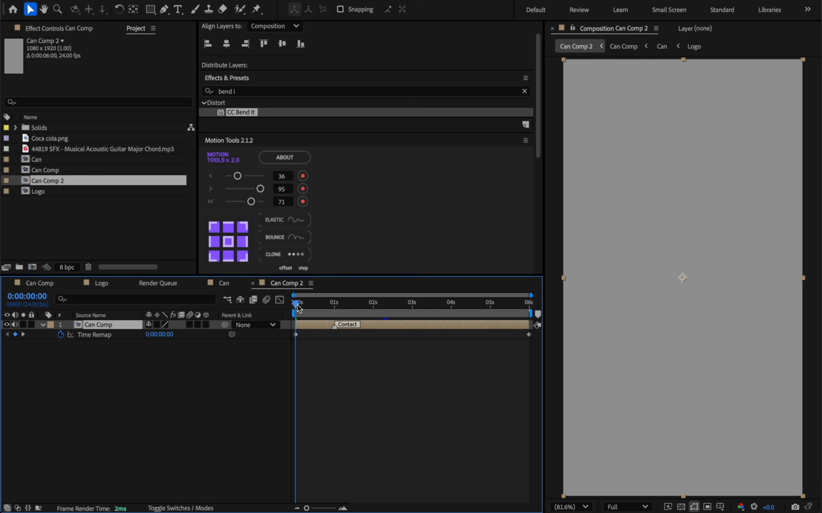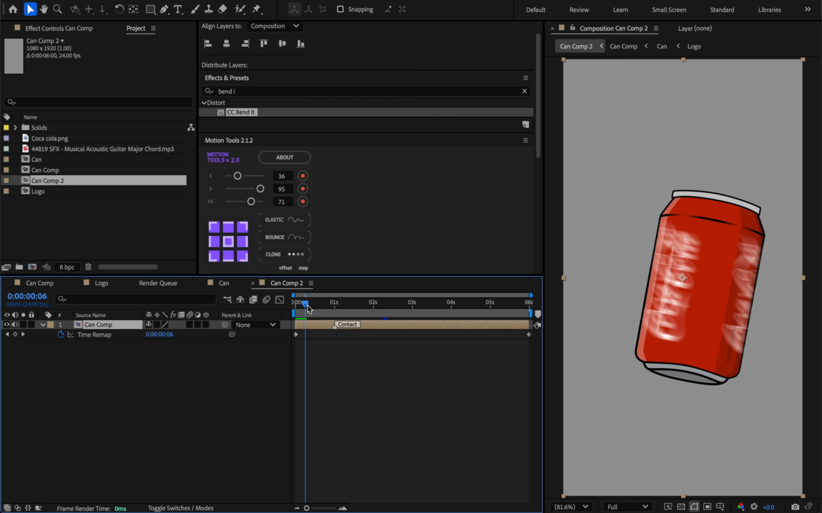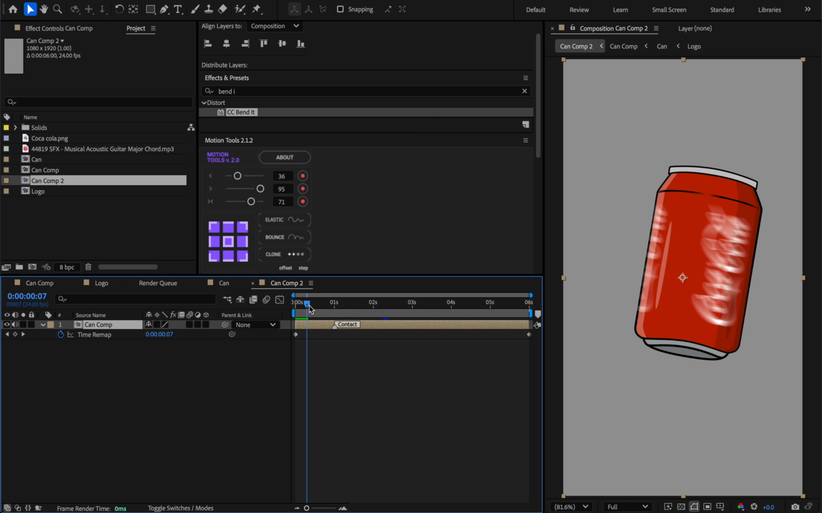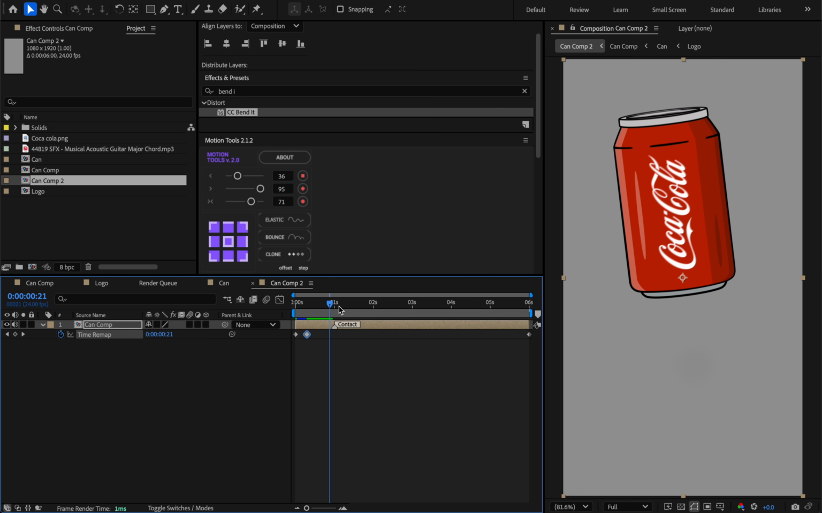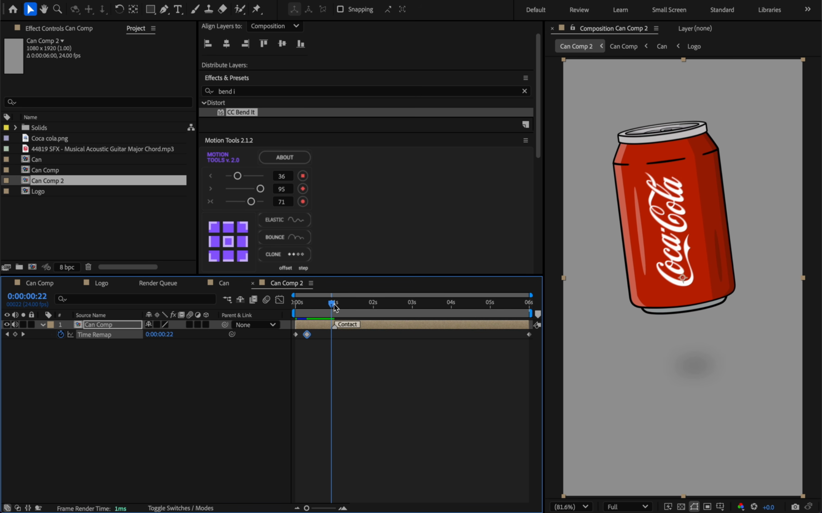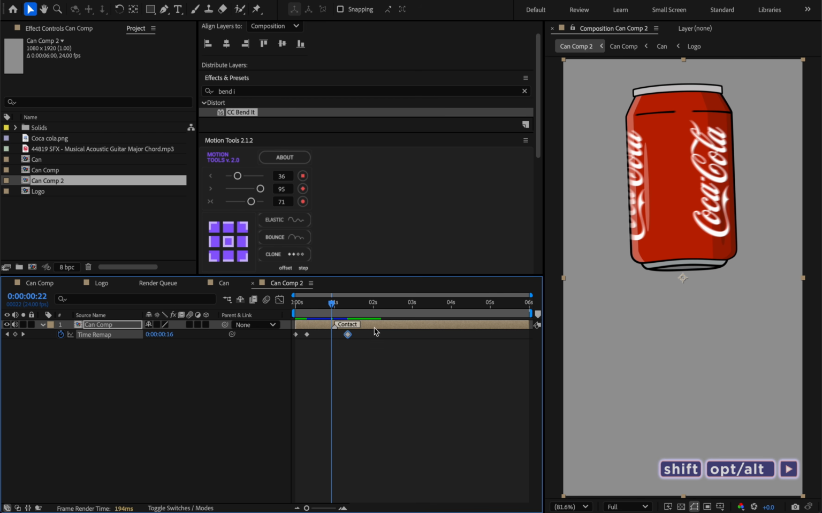Place the indicator where you want the slow motion to start. I want to start from here. Make a keyframe, and where it's back to normal, make another keyframe. Now select these two keyframes, and by holding down the Shift and Option key, press the right arrow key once to move forward 10 frames.